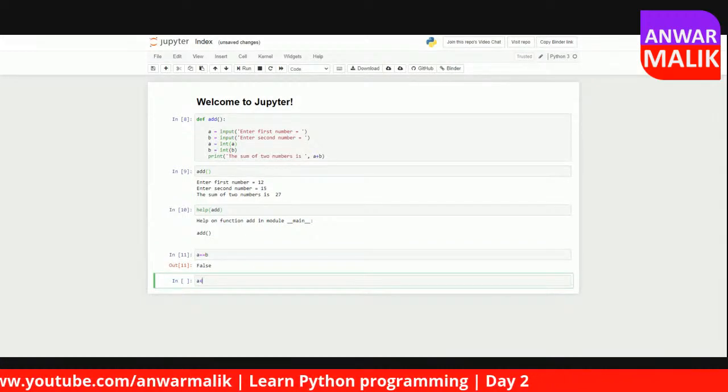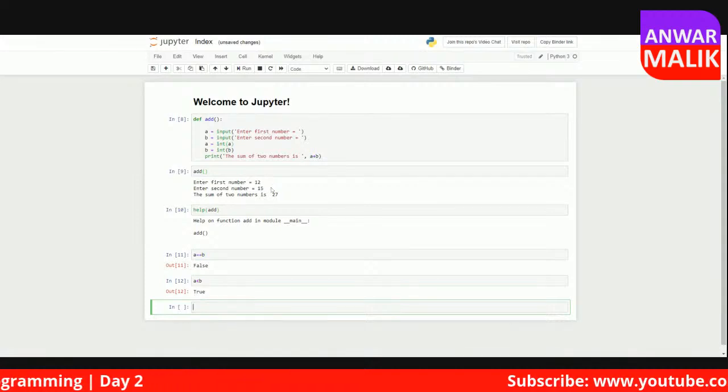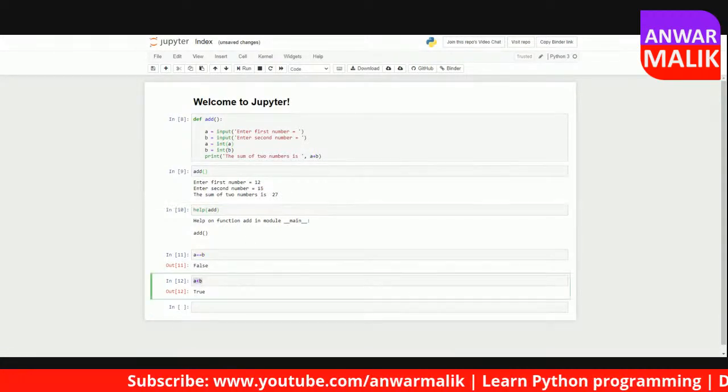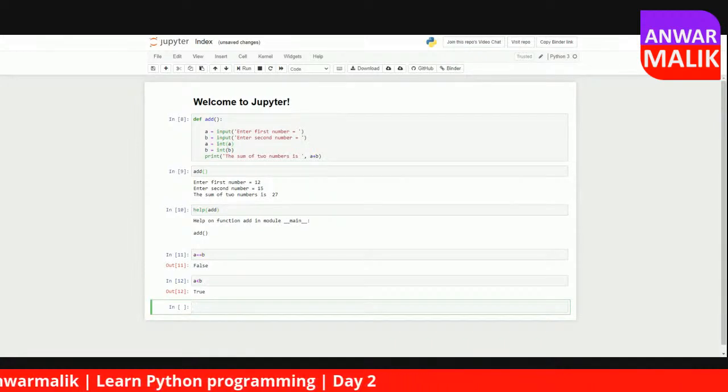So we can even ask if A is less than B. Yes, A is less than B. You can see 12 is less than 15. So definitely A is not greater than B. You already know that. So you can use another operator.